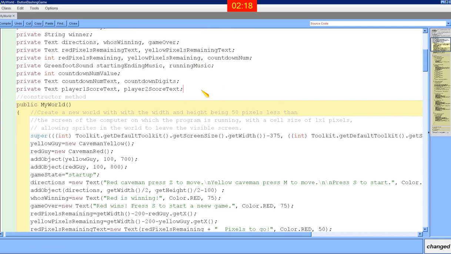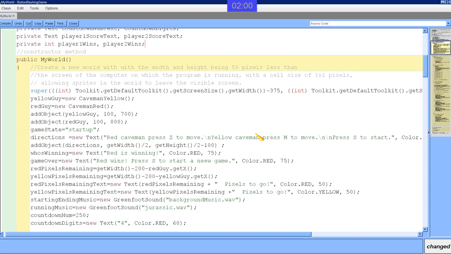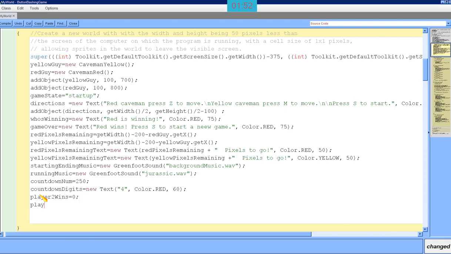Okay, and then I'm going to make an int variable for each of the players, and one's going to be player 1 wins, and the other is going to be player 2 wins. Okay, so in the constructor, when the game launches, the number of wins for each player is 0. So I'm going to initialize those to be 0.